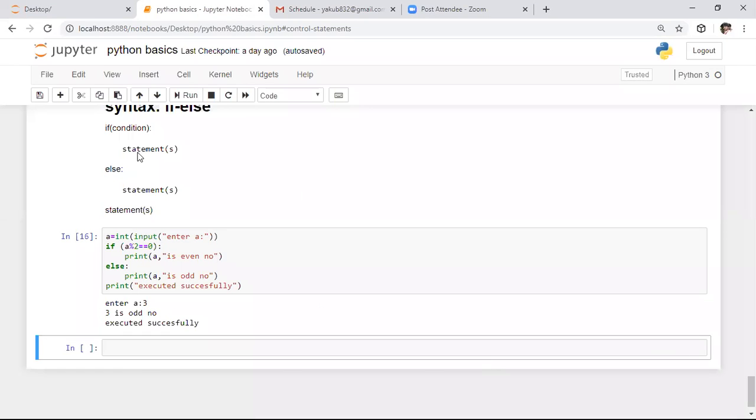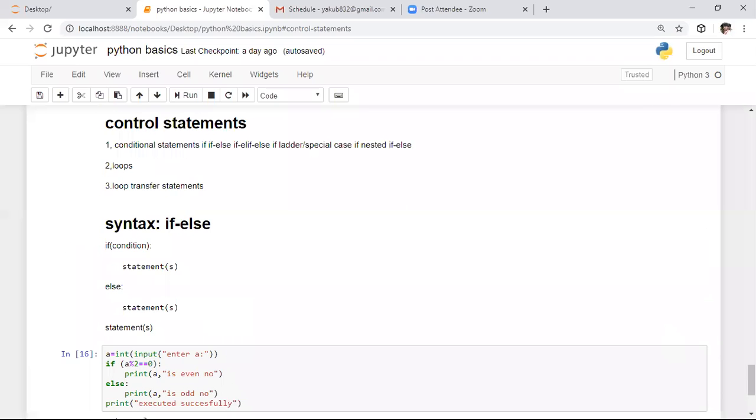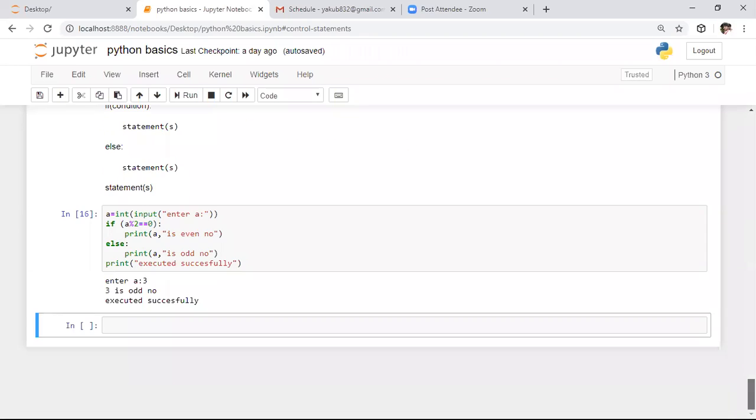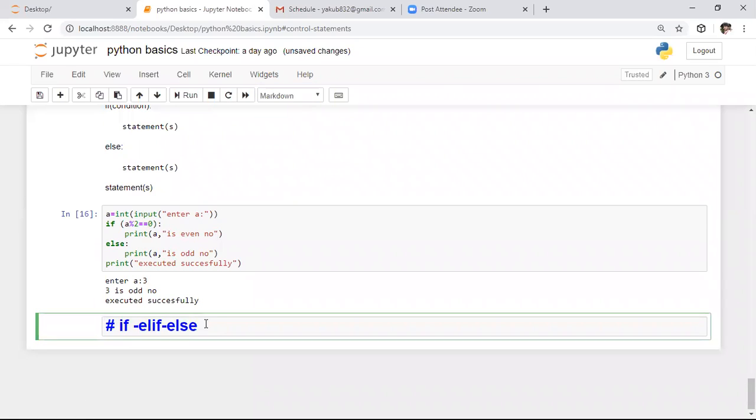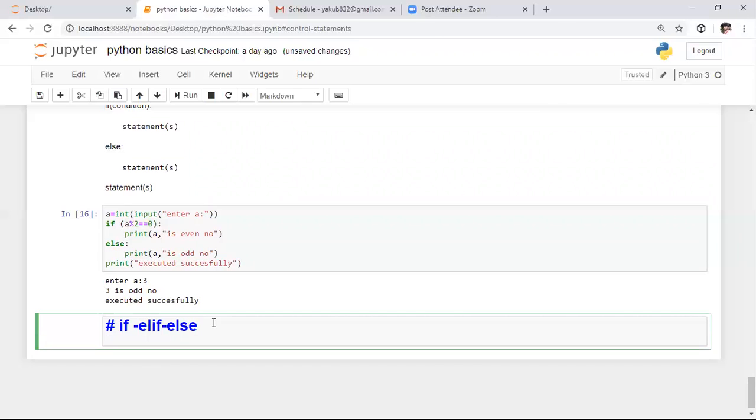After this, we have one more block, that is if elif else. We need to see the syntax for this. For that purpose, I'm keeping this in the markdown option, and I want to keep it as a heading. After this, we need to write the syntax for this.